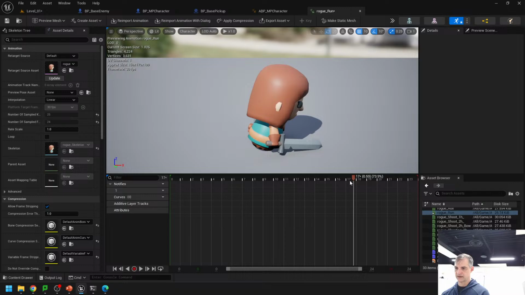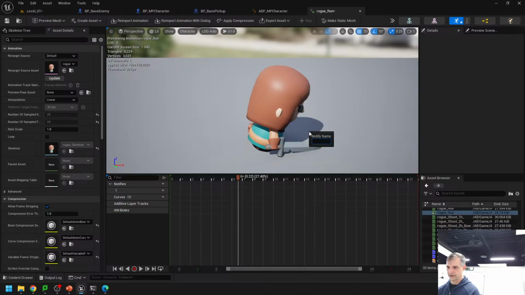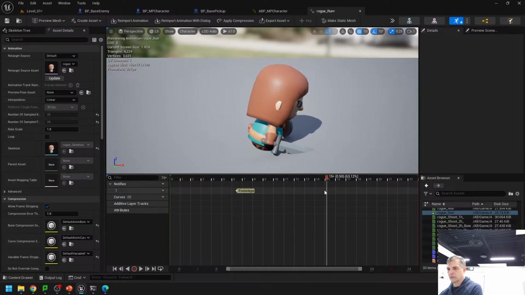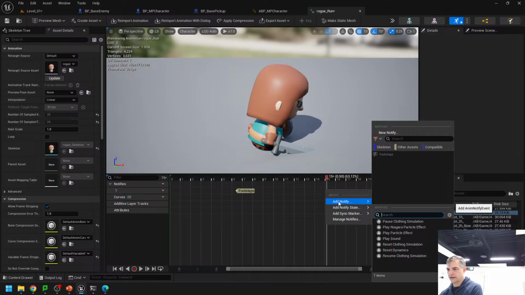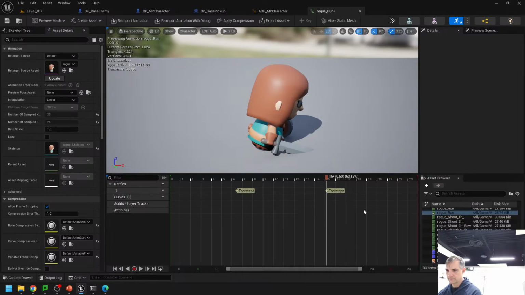So let's delete that. Let's say I do it here, and if I add a notify, and I say new notify, you know, footsteps, like that, and they're only on the run. There's another one. So let's say add notify footsteps. Let's copy paste that one. Copy, paste to this. So we have a couple of footsteps. We have one here and one here, right?